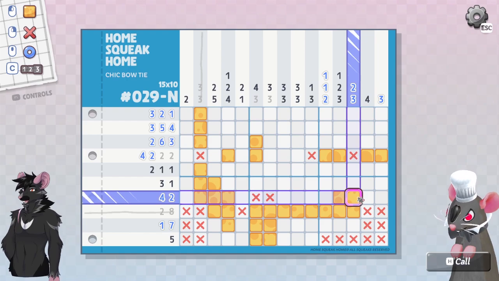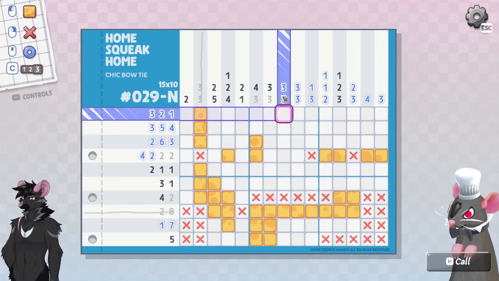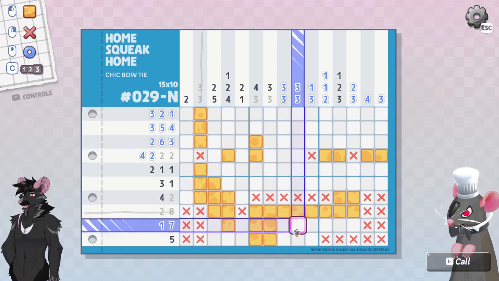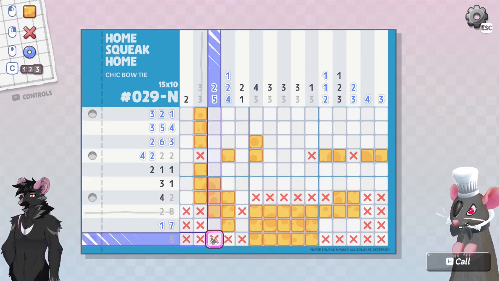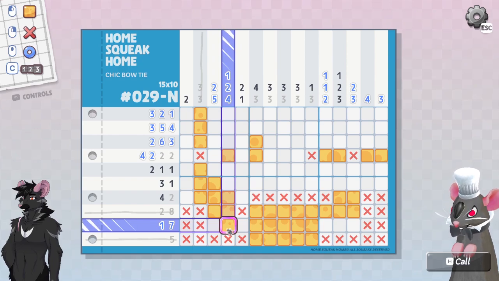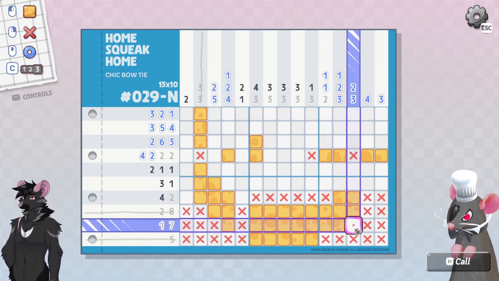Oh, I have the group of 2 for this row. So I can fill these in with crosses. And then these columns also end with groups of 3. Which gives us this row. And this must be the group of 1 here, which makes this the group of 7.